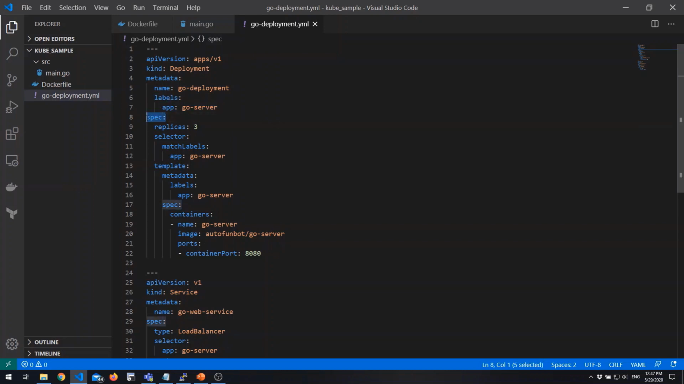Then under spec, this is our deployment specification. We first define how many replicas we want to deploy. Let's say 5 replicas. Then we have the selector. The selector allows us to define a deployment to manage a pod that might already exist. And we're going to do that by matching on label values. So we're going to match on labels. Specifically, we're looking for a label called app with the value of go-server.